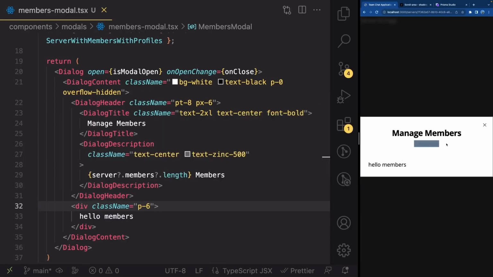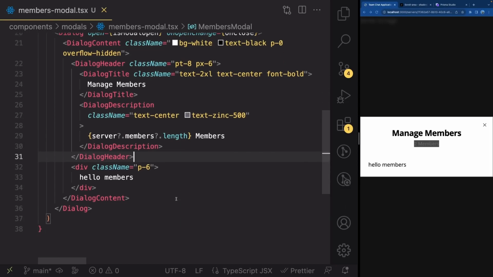Now there was a slight difference, so now it's a bit closer to the title and it's following the correct semantic approach to doing this. So the DialogHeader component is now wrapping both our DialogTitle and our DialogDescription. So all I did was move it from outside of the DialogHeader inside of the DialogHeader. Perfect.